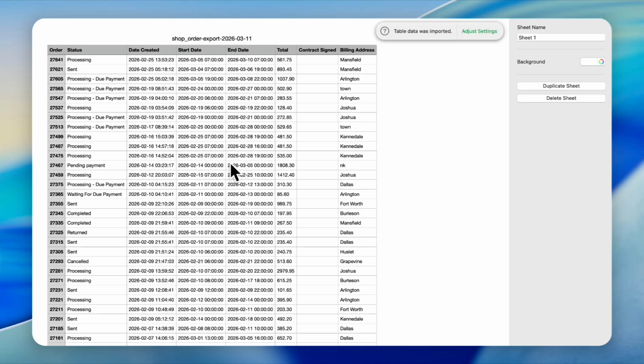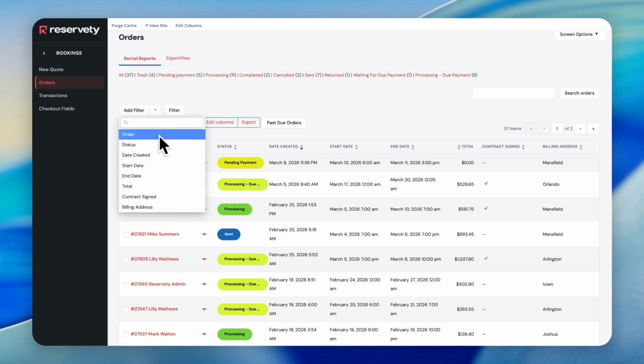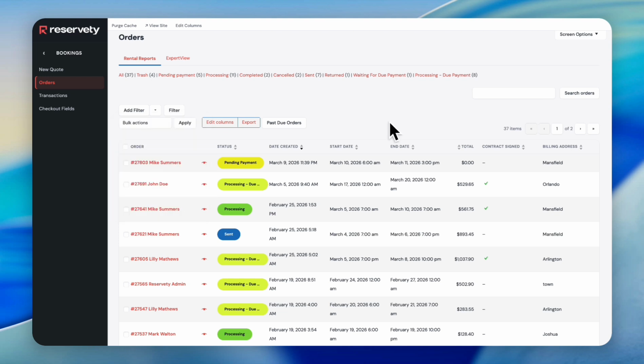As you can see, our orders report for the month of February is generated, and it is nicely displayed in a CSV file. Now let's click on add filter again, and you can organize the orders by order type, status, end date, start date, total amount, contract signed, and billing address. You can also organize orders based on the customer spending.